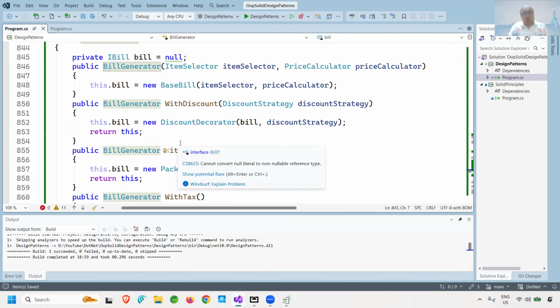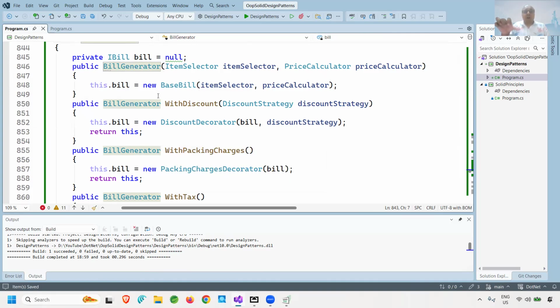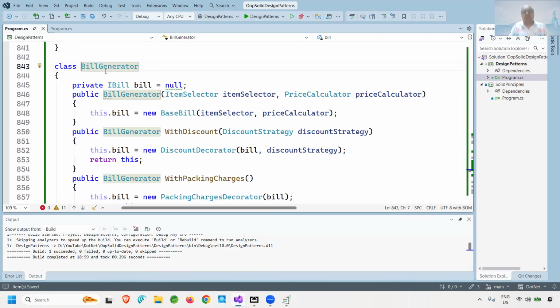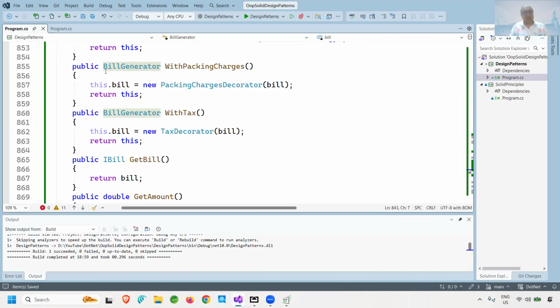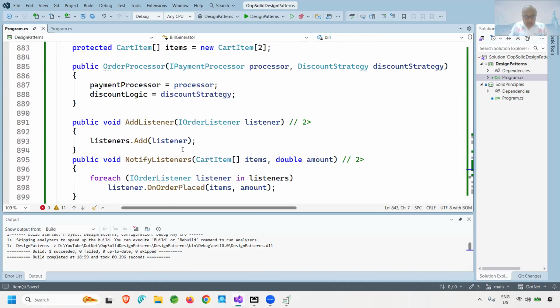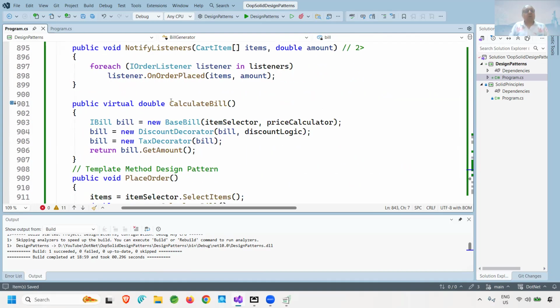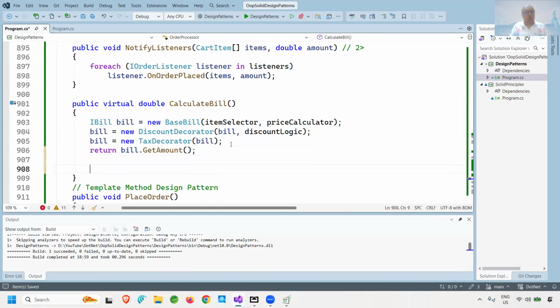Wherever I want to create the bill, instead of creating the bill one by one and adding a decorator on the top of it, I will prefer now my bill generator. How can I do that? Let me take you to the bill calculation logic. And this particular logic, we will actually replace it with our builder. How can we do that? Let us compare this code right now.